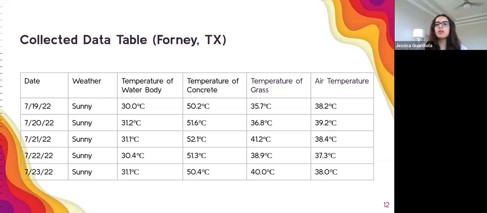Provided here is my local data collection in Forney. All data was taken using Celsius as the temperature measurement. The weather throughout the data collection stayed quite sunny. The temperatures of my water bodies range from 30 to 31.2 degrees.